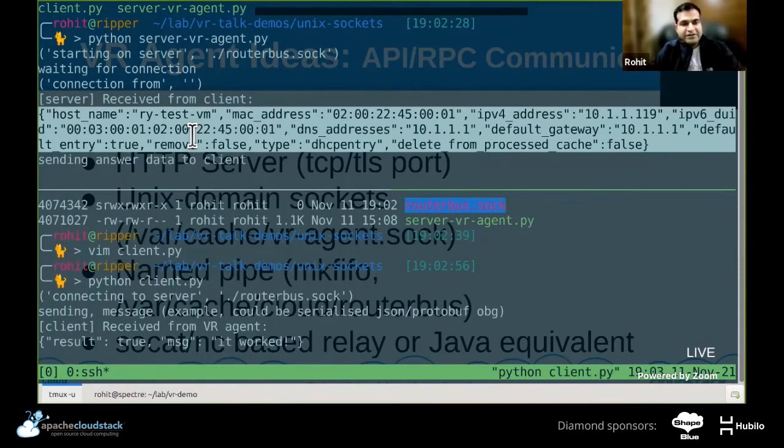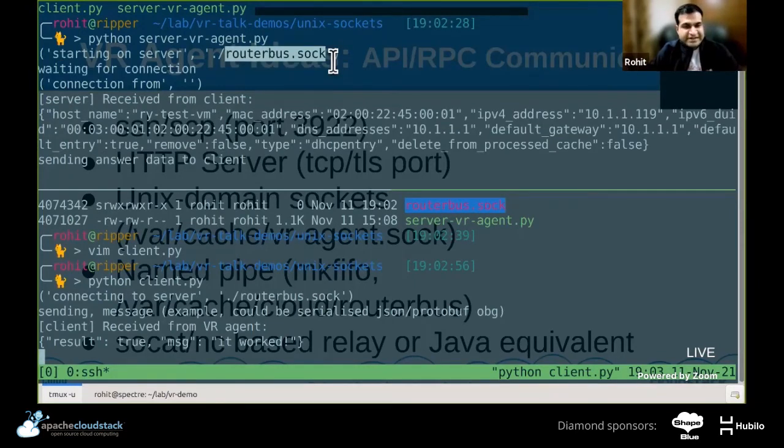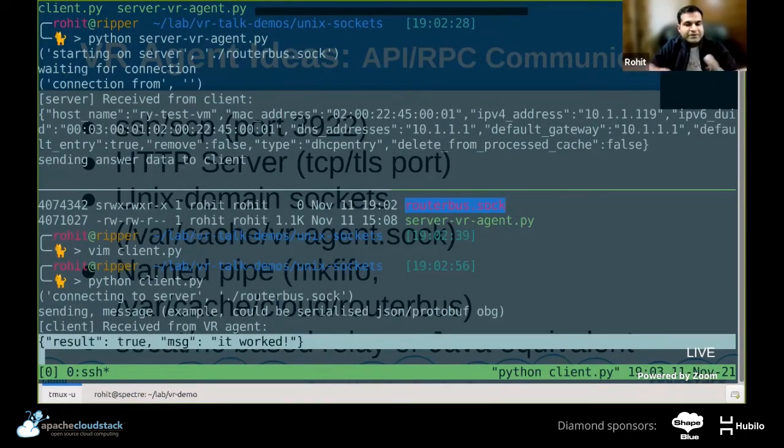Think of having a Unix socket-based server that listens on a Unix domain socket file, which is inside the VR, right? And this client can be a CLI, or it can be the KVM agent or the management server trying to send the VR agent some command, like go and add a NIC. In this case, maybe add a hostname or a DHCP entry. And then you can get a response. So this can help us create a command-answer pattern for RPC, just like we have between the management server and the KVM host.